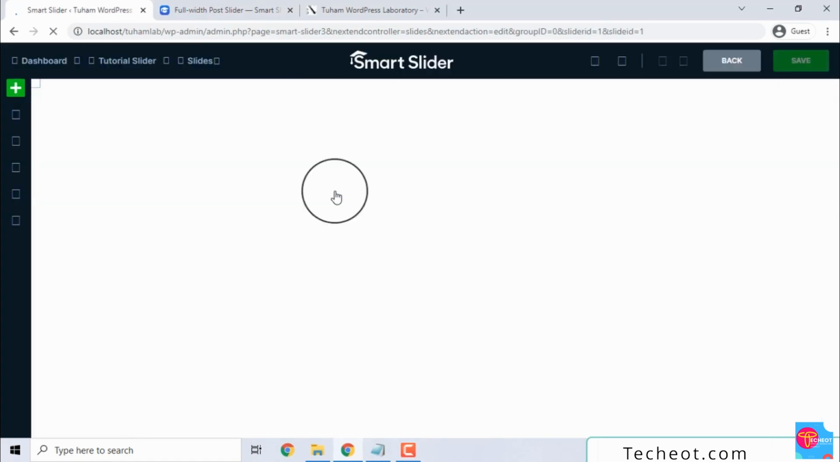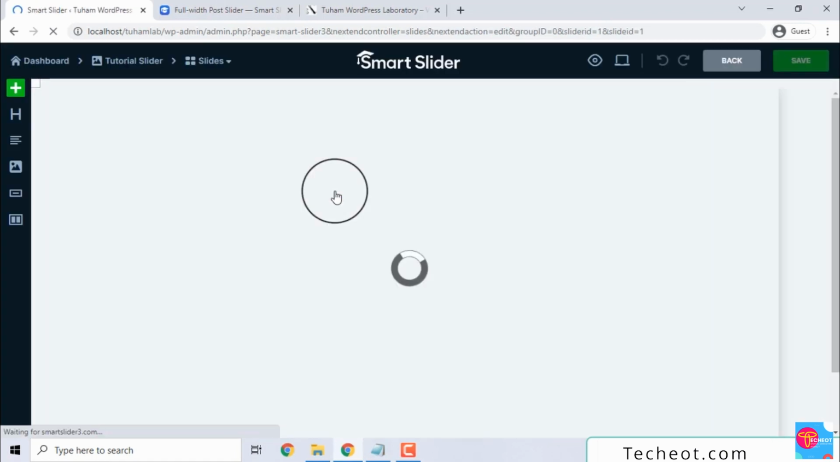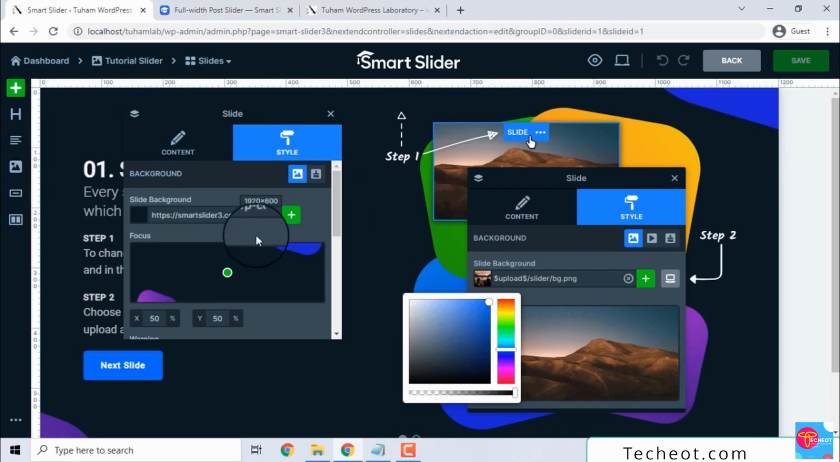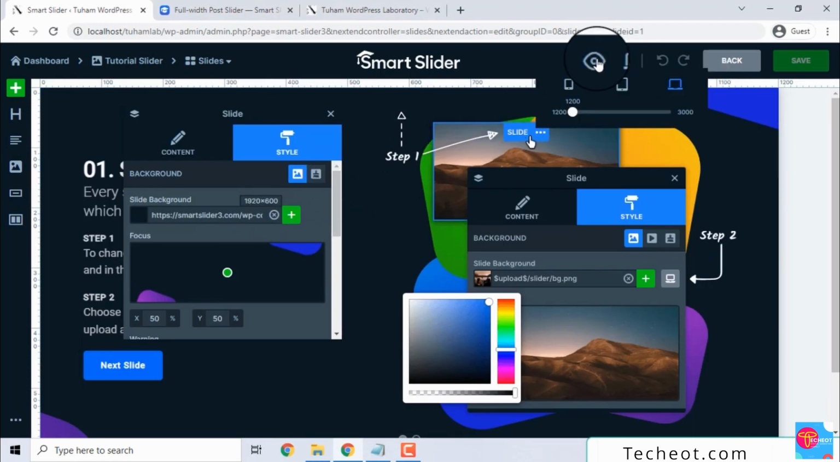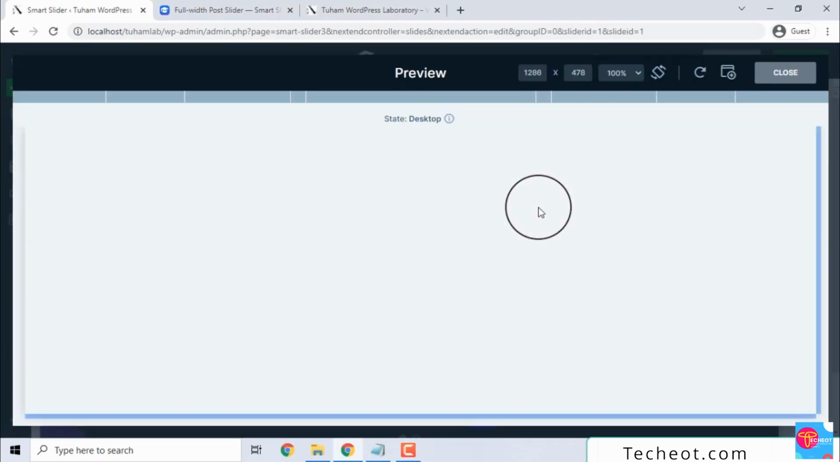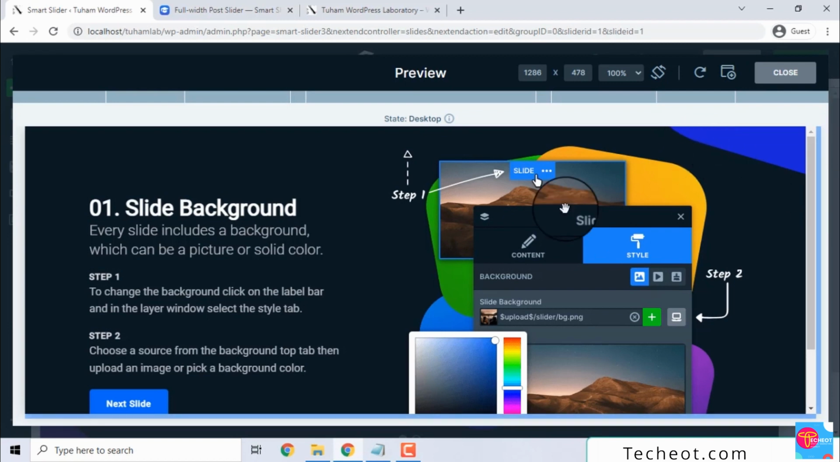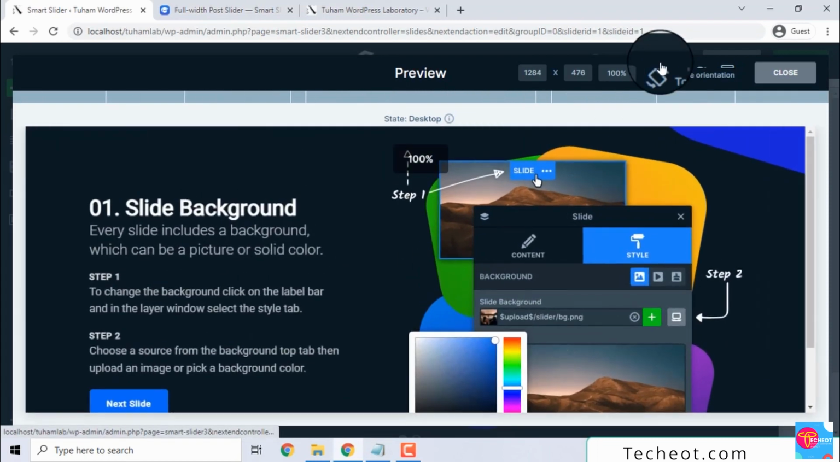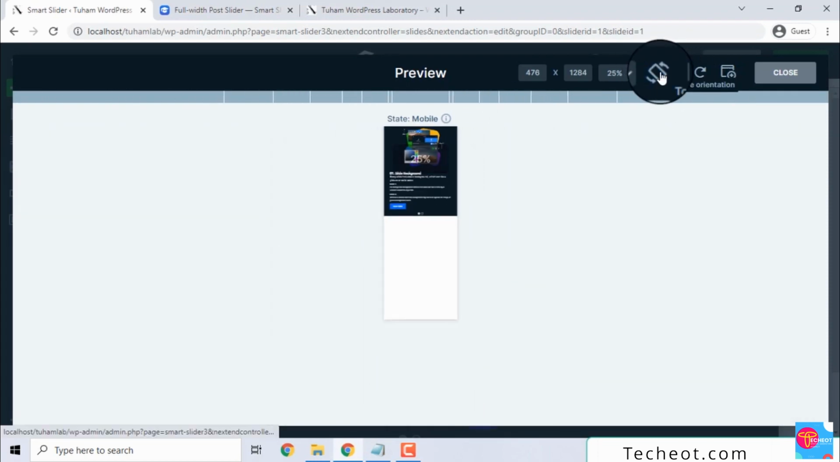Like I mentioned, the functionality that you want on your website will determine the kind of plugins that you will use. So for this case, I can also click this eye icon here to see how it's going to look. The eye icon simply means preview. I can also see how it's going to look on mobile, on tablet, and on desktop.